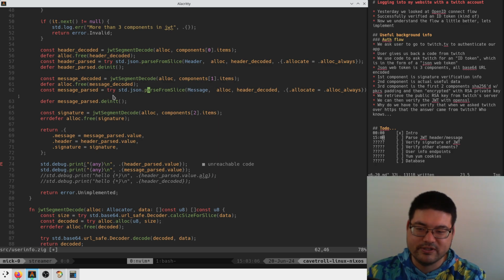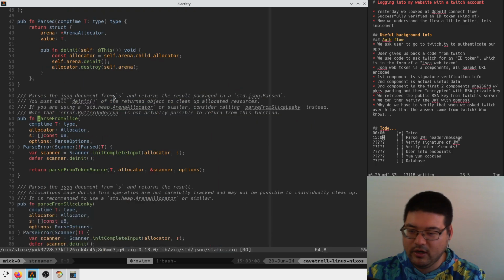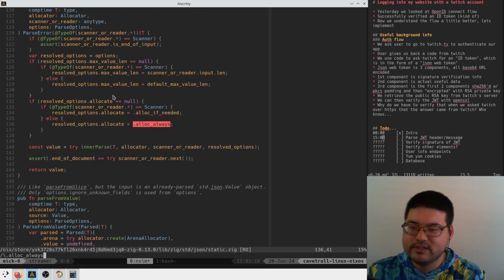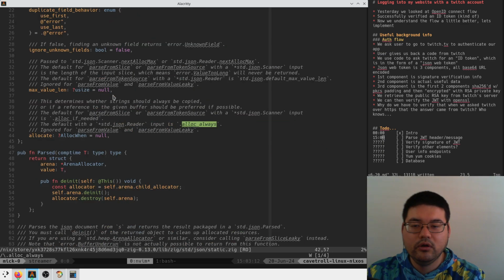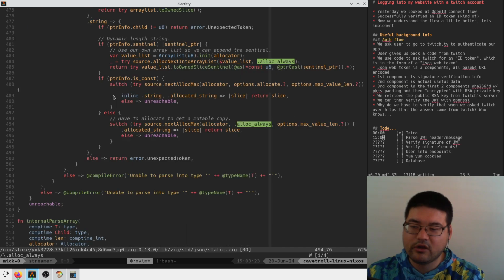Okay, so let's maybe look at what this thing does. So maybe we go in here and we look for alloc always. We can see, this determines whether strings will be copied or if a reference is given to the buffer, blah, blah, blah. It's not clear.